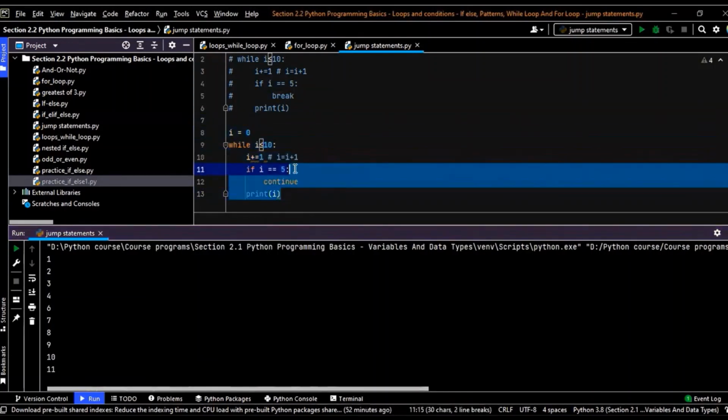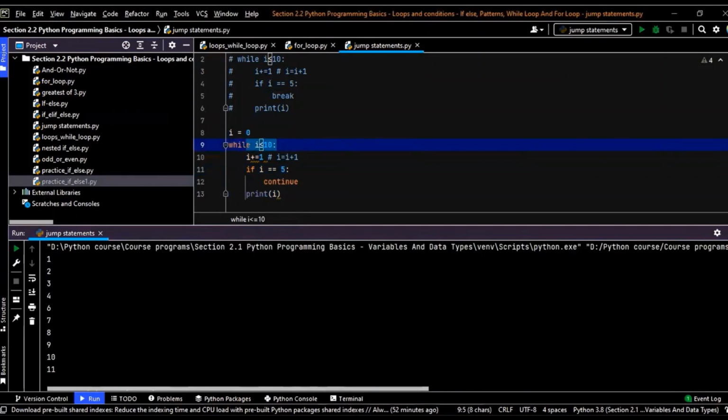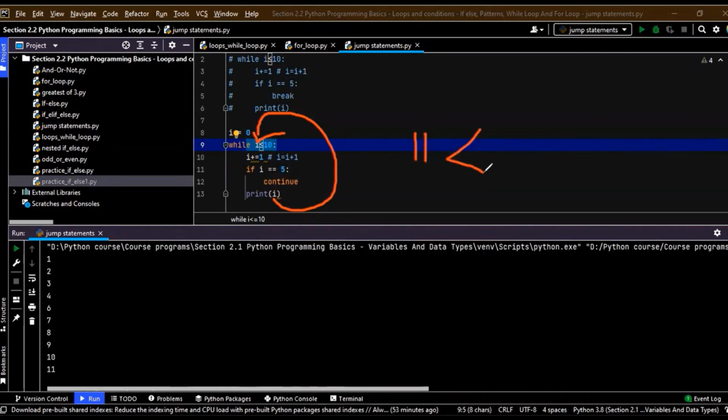And after 11, when it goes to check this condition which is over here, it will go back here and check whether 11 is less than or equal to 10 or not. Definitely it is not. So it will just terminate and come out and stop working. So this was about the continue statement.